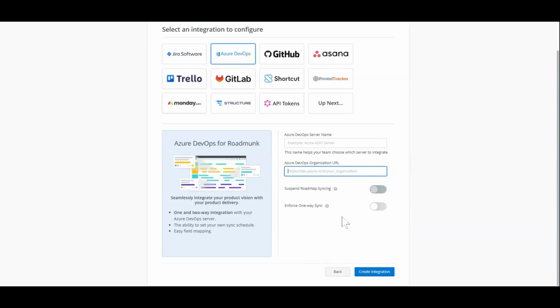Enforce one-way sync is for companies that have a plan with Roadmonk that allows for a two-way sync, but they choose to only let their end users do a one-way sync with Azure, Azure being the source of truth. So if you do have a plan with a two-way sync, but that is what you would prefer, come here and toggle this switch on and it'll enforce a one-way sync, okay? Now, once all this information is completed, you can click Create the Integration. And that's quickly, within a couple of steps, you'll have your server set up within Roadmonk.